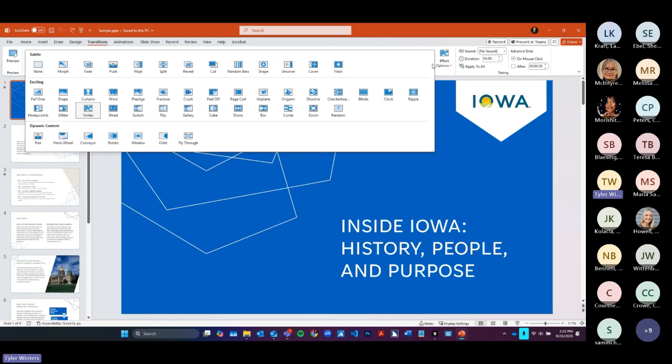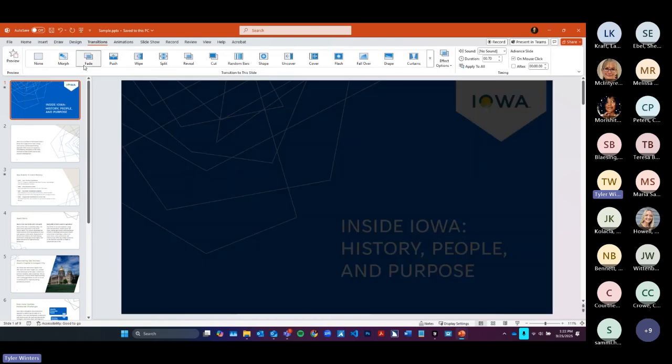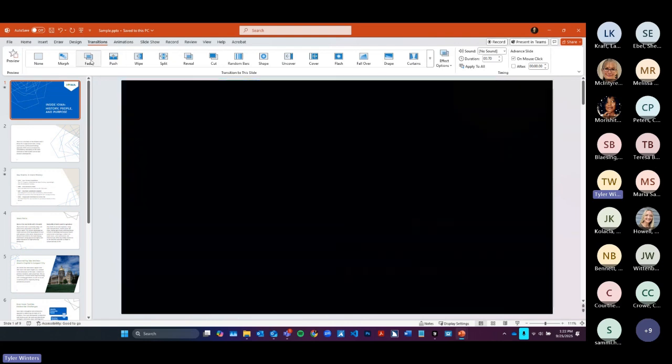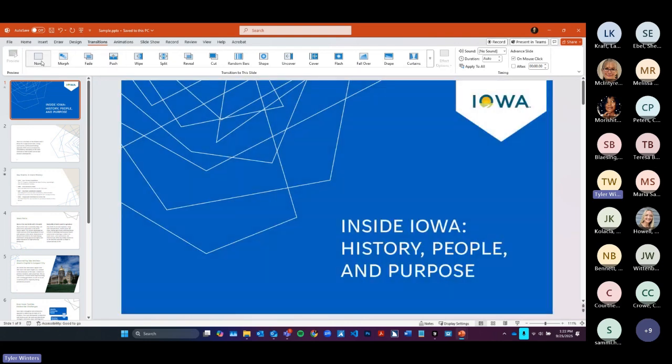make the transition a little easier on the eyes, we might want to select something from the subtle group here. So we could choose like fade. You could see that we got a little bit of a preview there. So here's fade, or we can just do none.